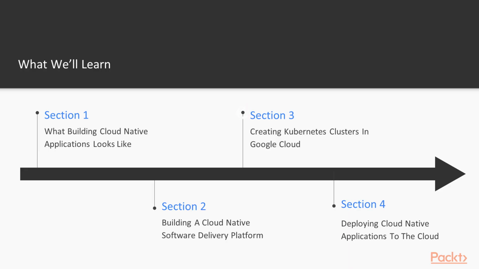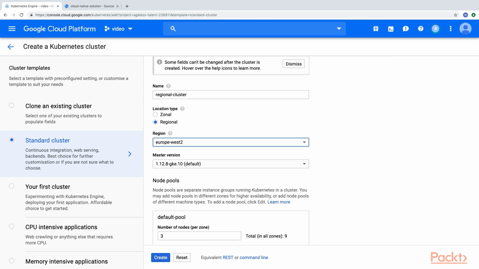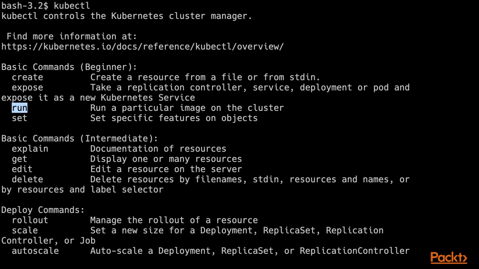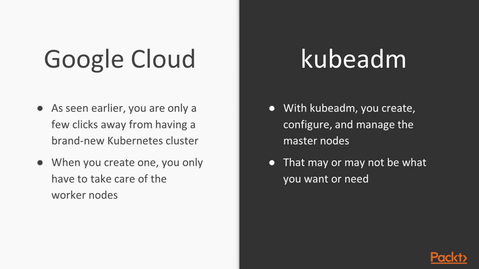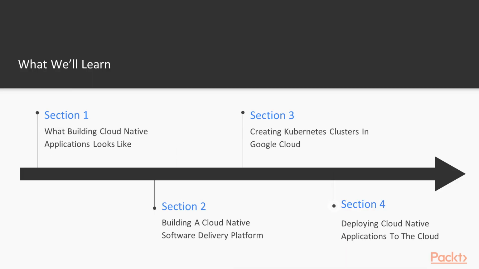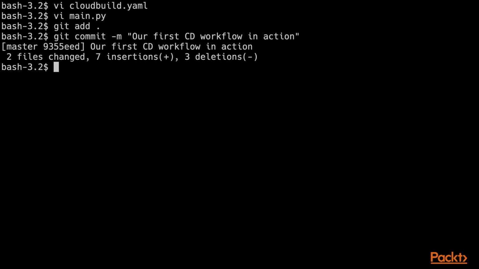In Section 3, we will configure and create a highly available Kubernetes cluster in GCP. I will also help you get familiar with the kubectl utility and understand the differences between GKE and kubeadm. Lastly, in Section 4, we will see the end-to-end CI/CD workflow in action and deploy our cloud-native application to GKE.